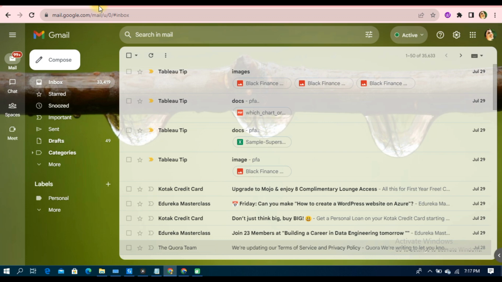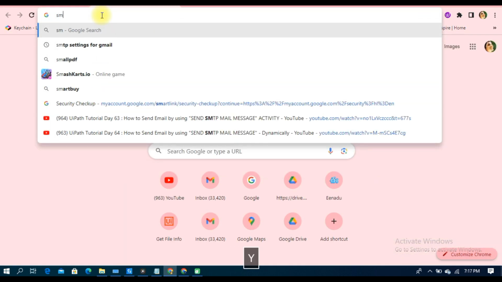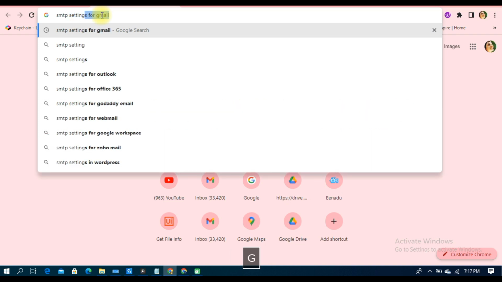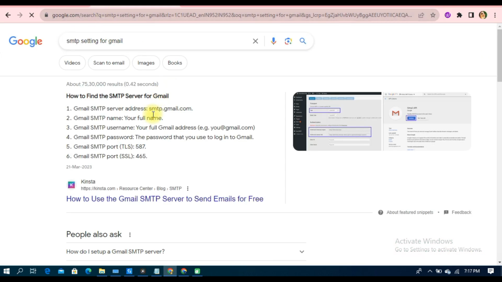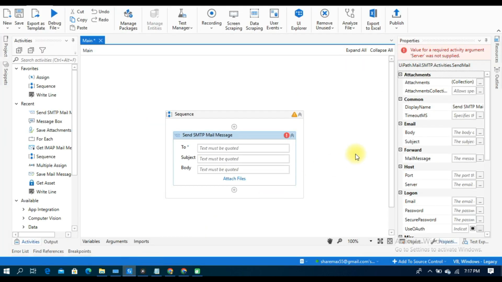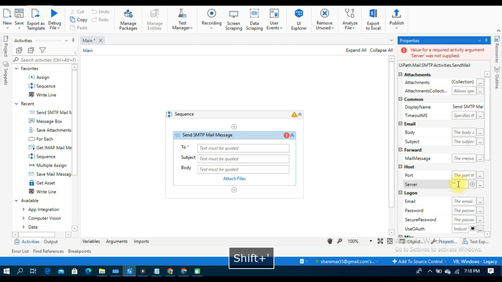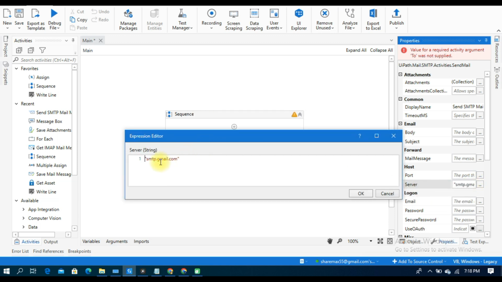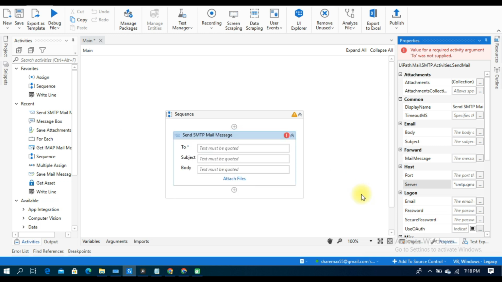Just go to Google and search for SMTP settings for Gmail. From here we'll get this Gmail SMTP server address. Copy this name; the port number is 587. Let's go to UiPath Studio, and in the server field within double quotations, I will paste this server name, smtp.gmail.com, and the port number is 587.